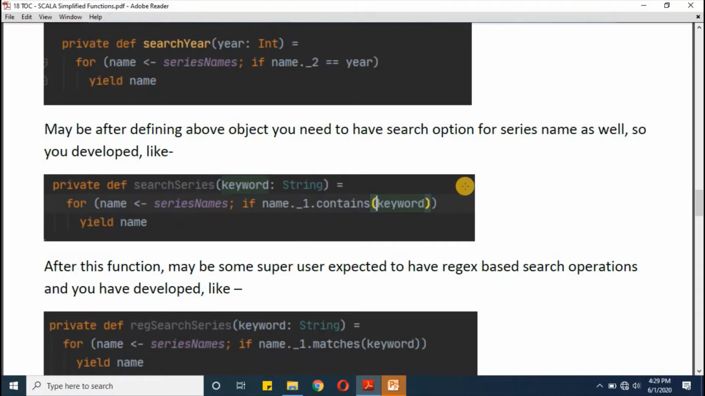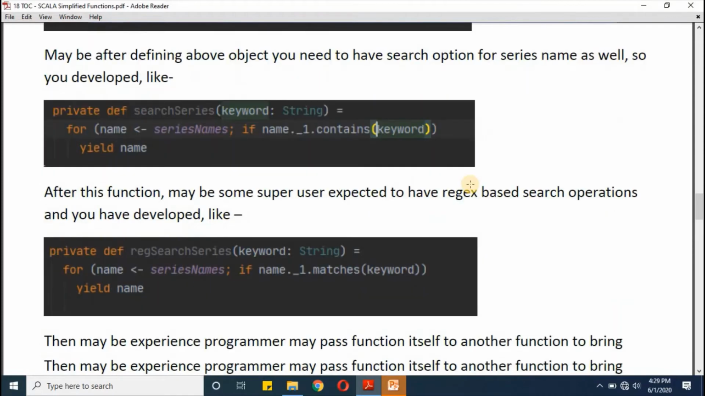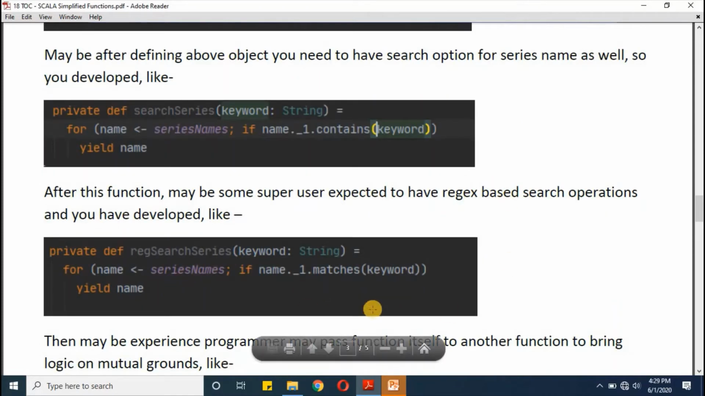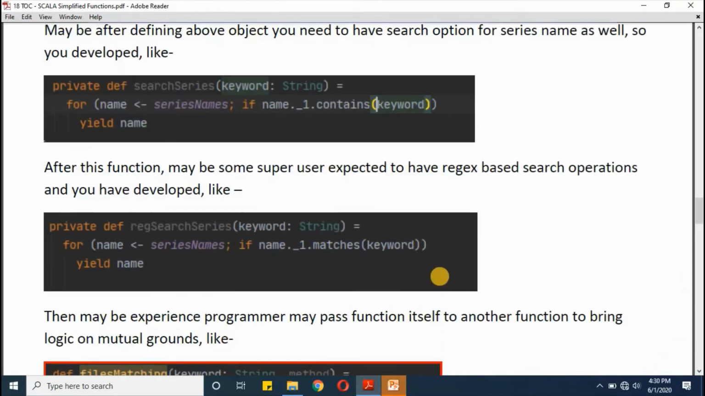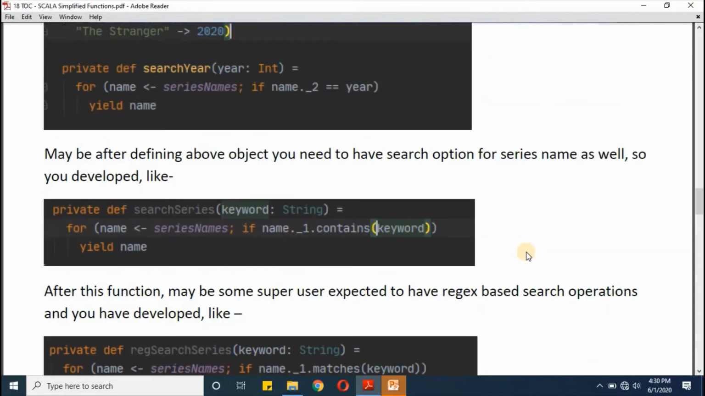Now you may have some super user who searches the content on a regular expression basis. For that, I'm defining one function here called recSearchSeries. In a similar way, I'm keeping a keyword here, and this keyword now will work as a regular expression keyword. Instead of contains as earlier, we will use matches here. If you are an experienced programmer, you might say that for one search purpose, we are defining 3 functions here.